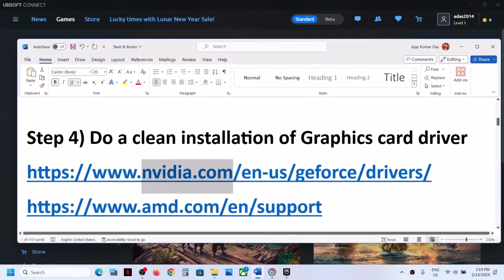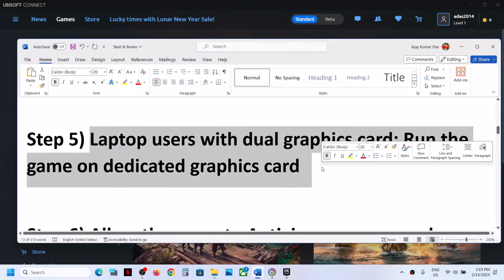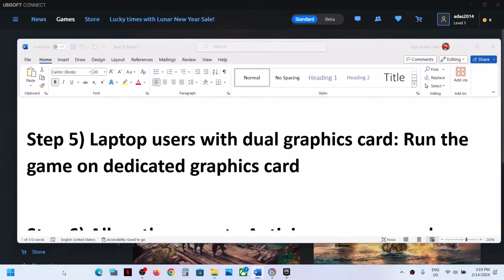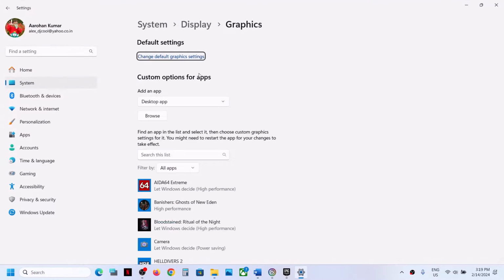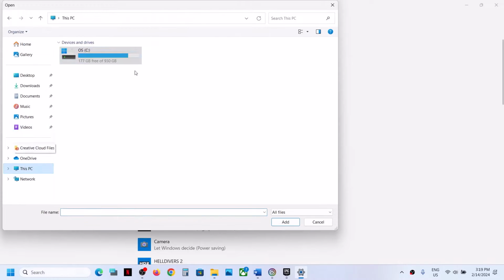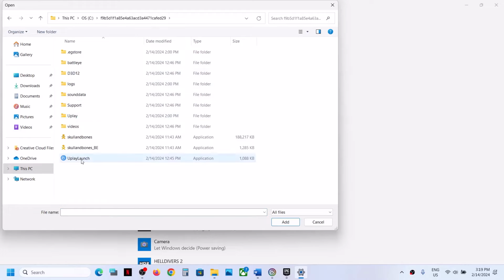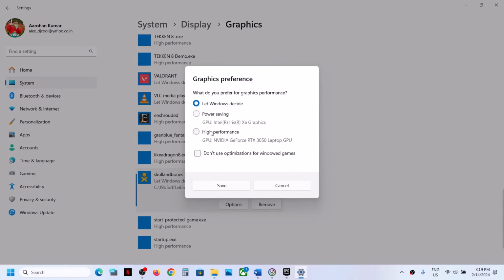Now the next step is, now this is for laptop users with dual graphic card. Make sure that you run the game on dedicated graphic card. Now for this, type in graphics settings in Windows search box and then click on graphics settings and then click on browse over here and then go to the game installation folder. If the game is installed in C drive, open C drive and then open the game folder and then select the game exe file and then click on add. Once the game is added over here, click on options, select high performance.